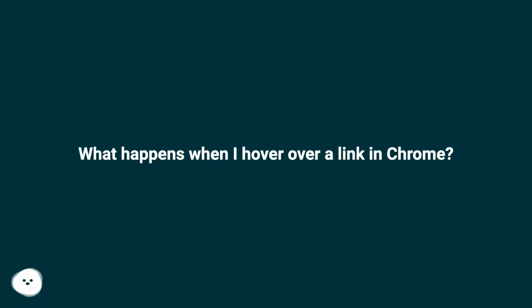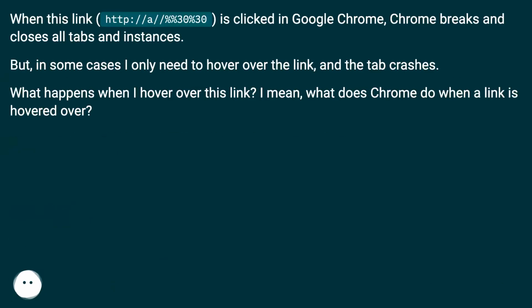What happens when I hover over a link in Chrome? When this link, the HTTP column, is clicked in Google Chrome, Chrome breaks and closes all tabs and instances. But in some cases I only need to hover over the link and the tab crashes. What happens when I hover over this link? I mean, what does Chrome do when a link is hovered over?